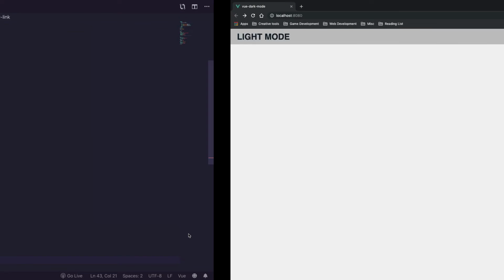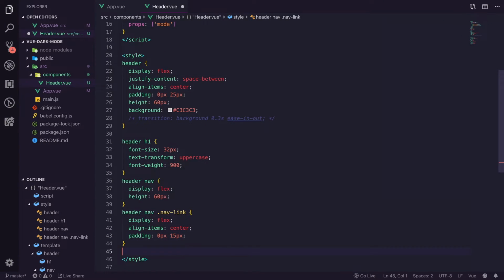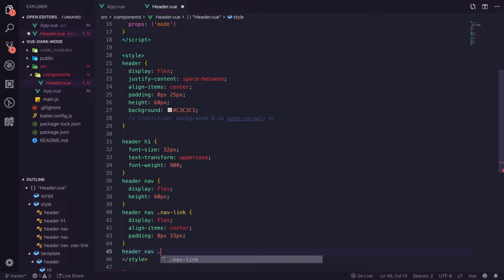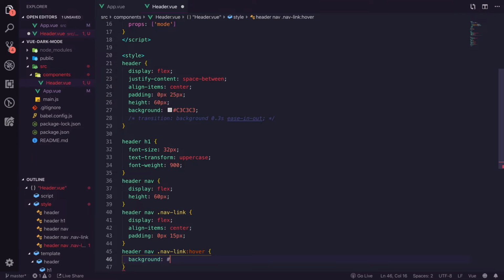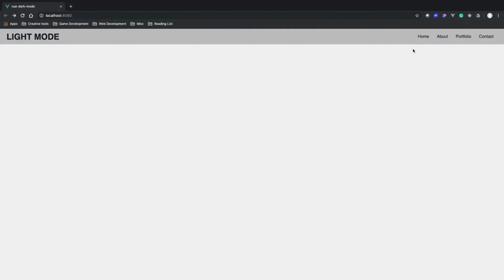Let's add a hover effect to this, because we're going to mess around with hover effects and what they'll look like in both dark and light mode. So we're going to say .nav-link:hover, and now we're going to say background is equal to B0B0B0. Let's refresh, and as you can see, when we hover them, it changes.